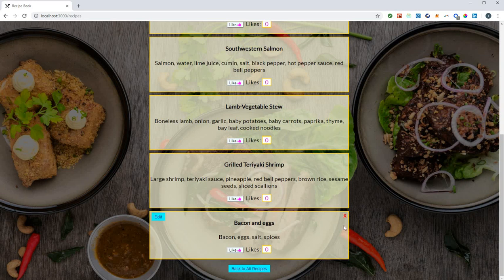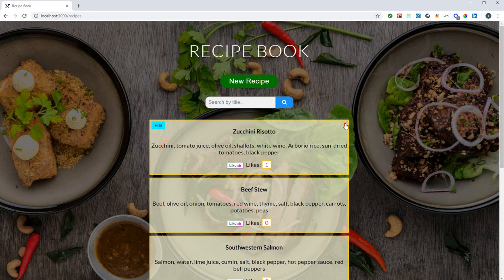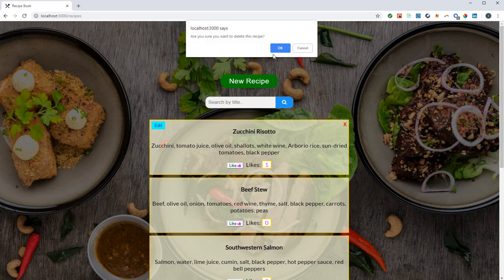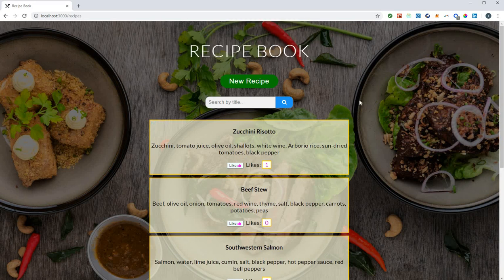That was updating. If we want to delete a recipe, we click the delete button, and fortunately we have this warning notification. If we're actually sure that we want to delete it, there is no point in deleting this recipe, so we just cancel it.